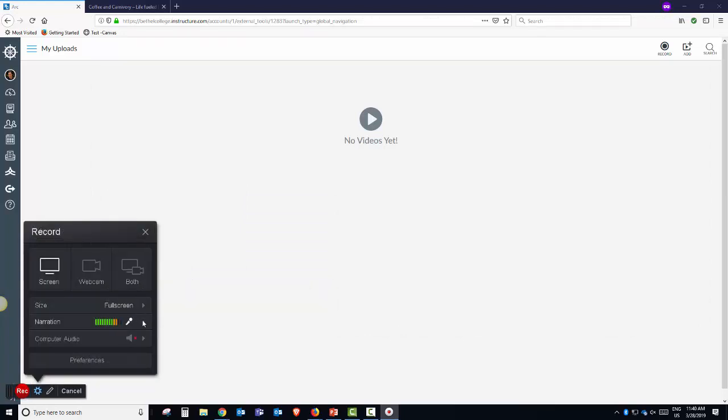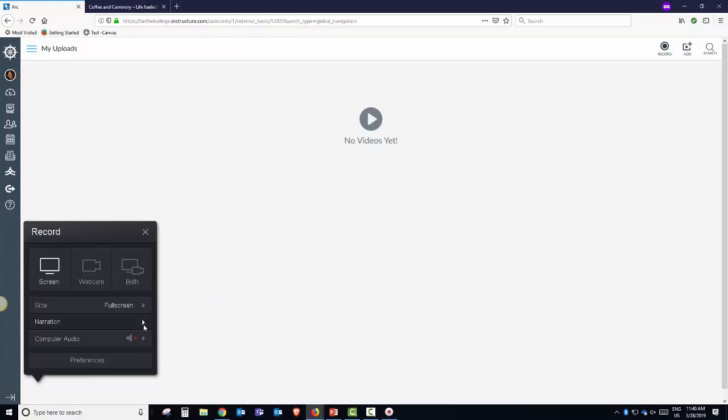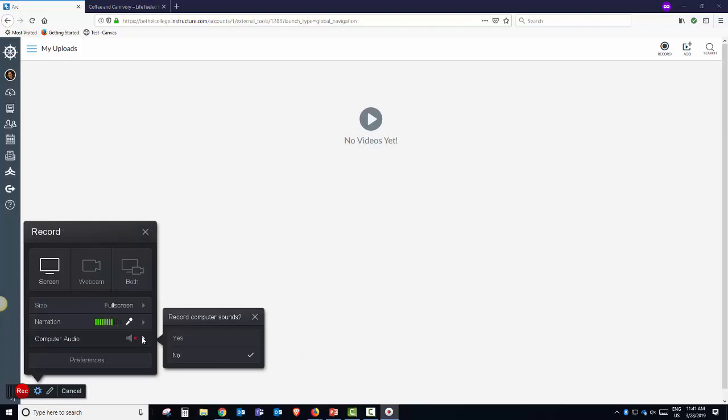If we look below, we have the option of choosing our microphone. If you have multiple microphones, those will show. And we have the ability to, if we choose the webcam, a webcam option will happen. The computer audio option is actually focusing on sounds that you might encounter while you are opening up files, or maybe you're watching a video, or maybe you're using something else that you want to configure. So for this purpose, we have no.